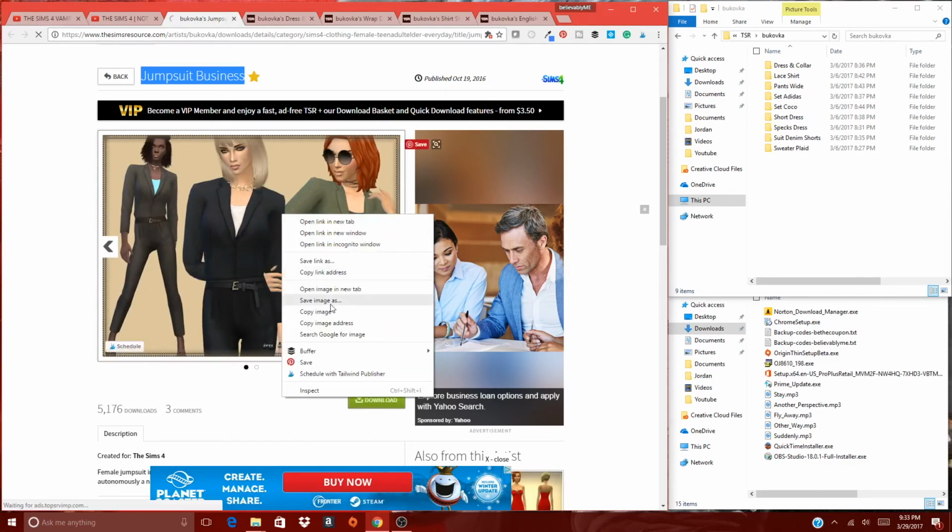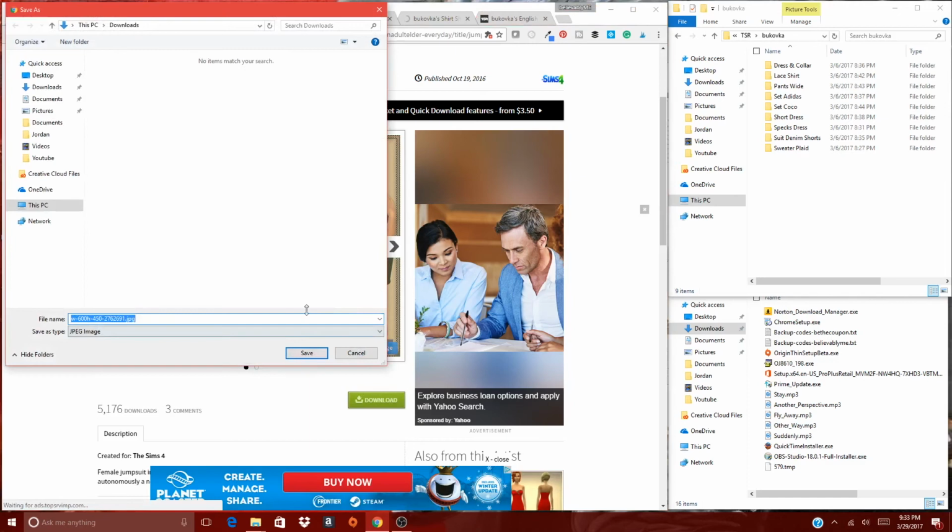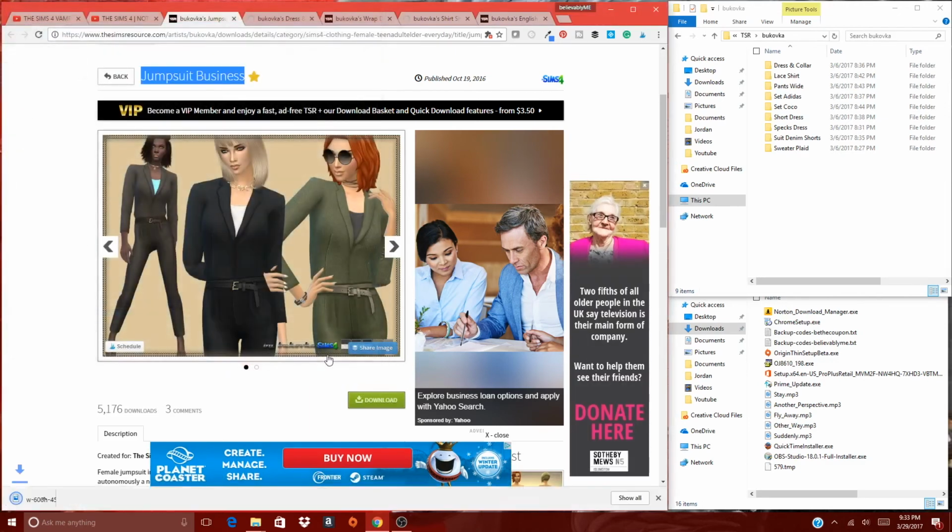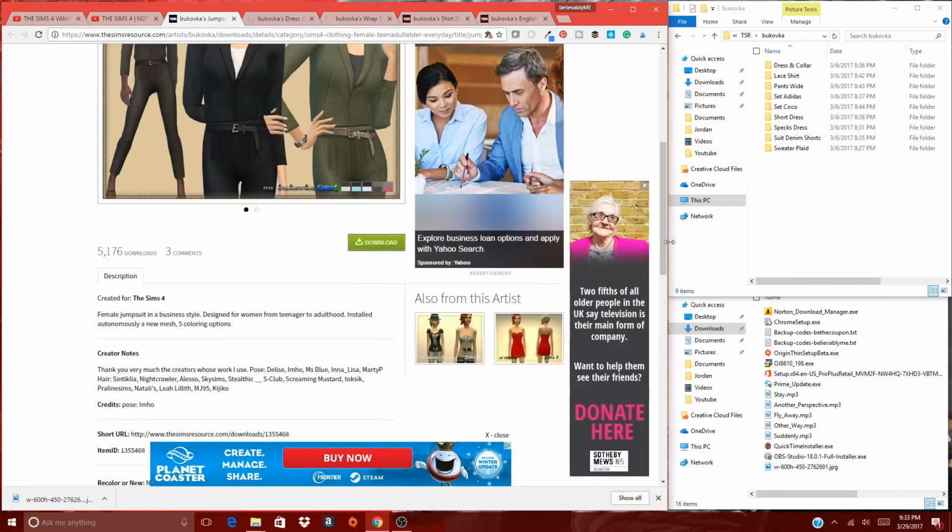I'll take this one. I say save image as. It automatically goes to my downloads folder, so you see that popped up down here. I go down here, I read the notes to make sure it doesn't say you need a mesh. This one does not need a mesh, so I go ahead and I click download.